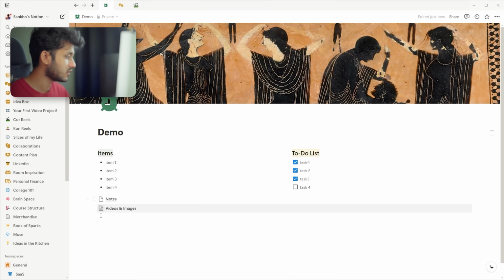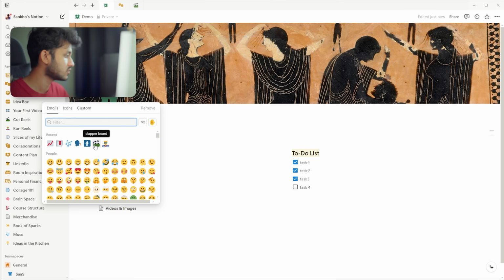Okay, now we'll go back to our page, and also of course you can change the icon of any of these pages.